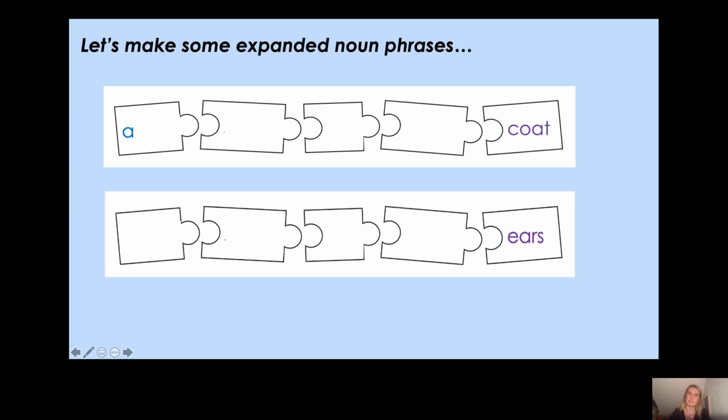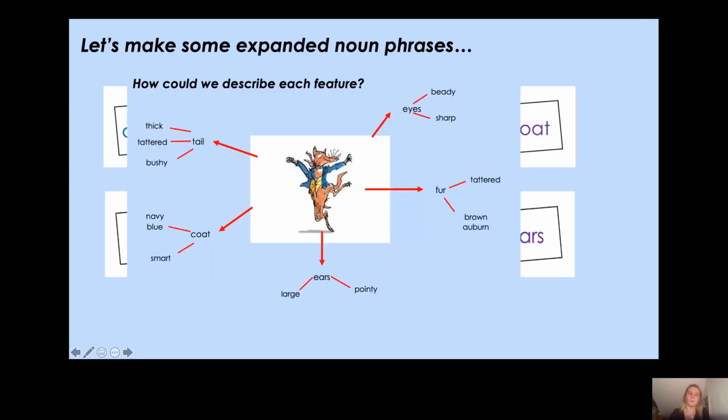Well, let's have a look at my mind map. Okay, now let's have a look at coat. Yes, I was going to use blue, wasn't I? But now I'm going to use navy. And I'm also using smart. So I've got navy and smart as my two adjectives, and I've taken those straight from my mind map. So I don't need to really think about them now because I've already got them.